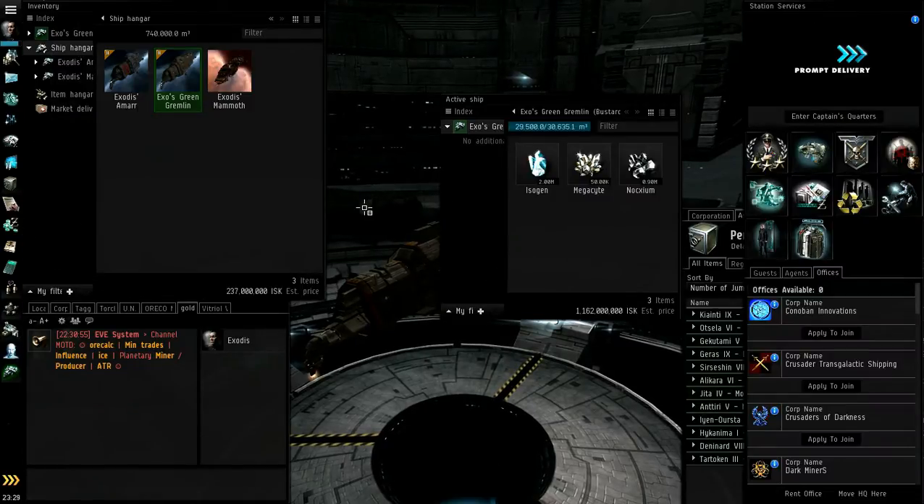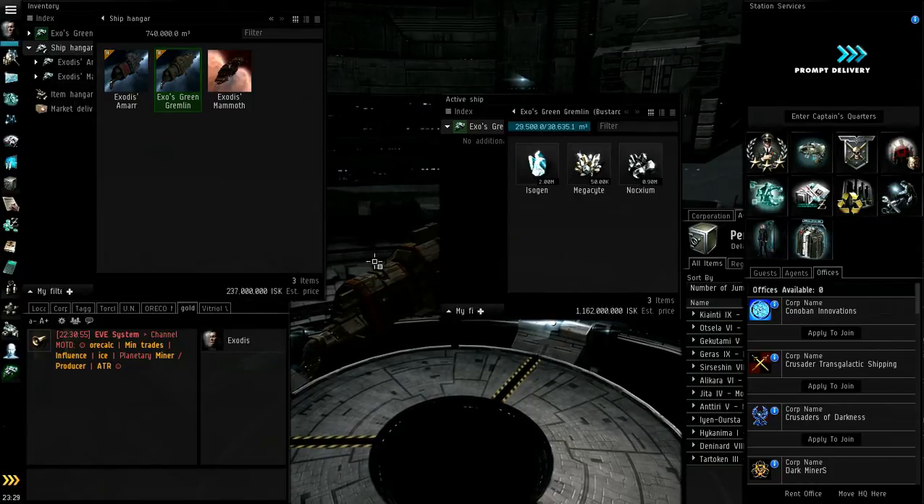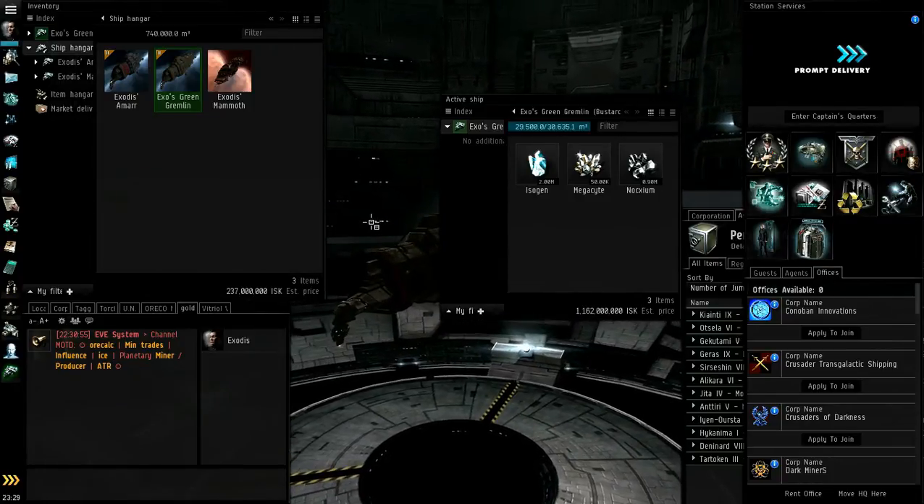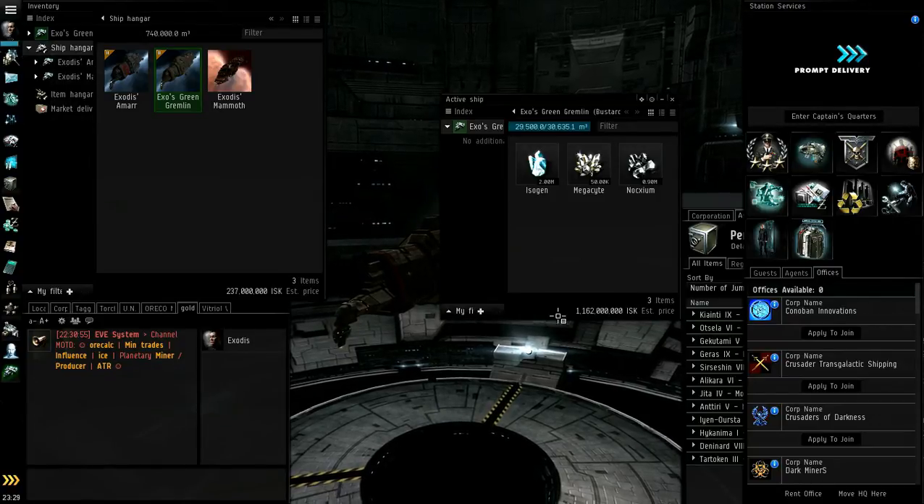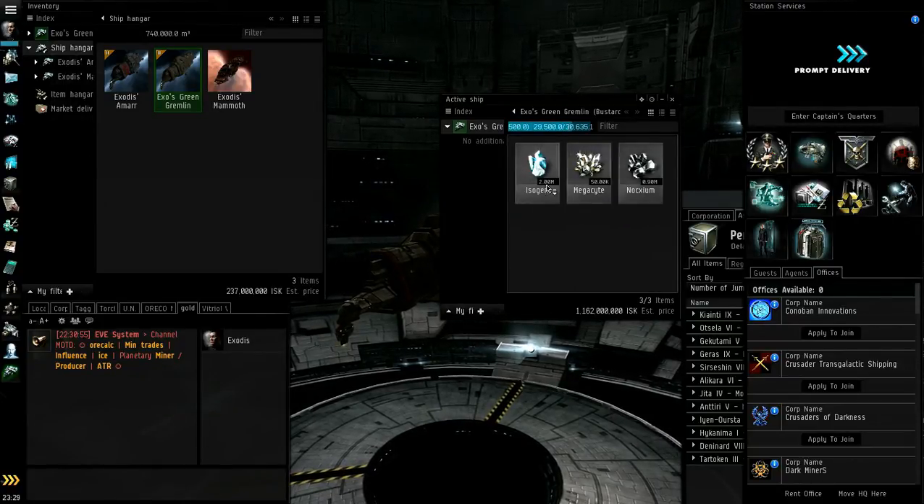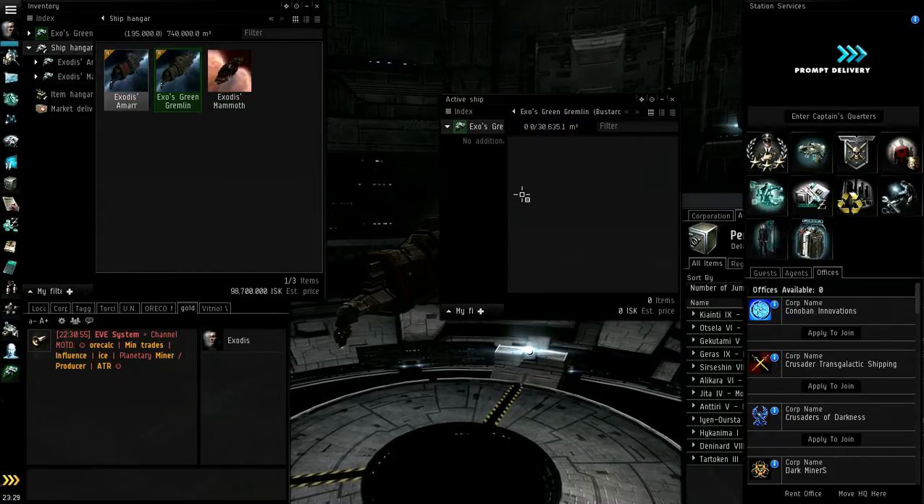Okay, we've made it down to one jump out of low sec. So we're still in high sec, but one jump away from it. And that's one jump from the target system, which is Otsella. And I'm just going to dump my minerals into here and get into my covert ops.